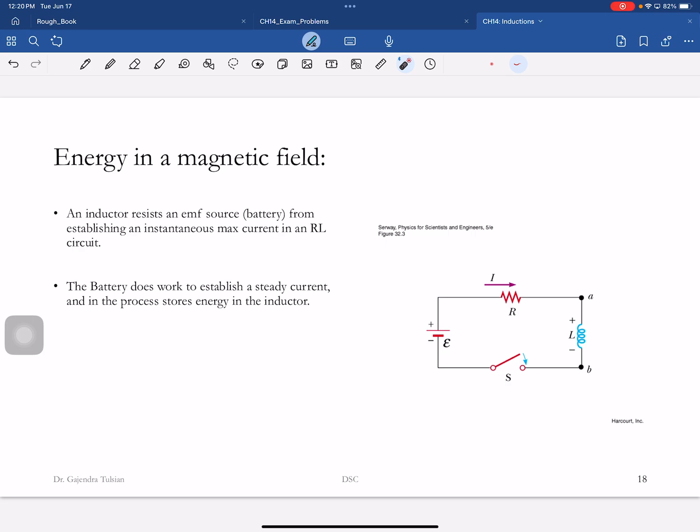All right, so now what we're going to show you is the following. How do capacitors store energy? In electric fields. These guys store energy in magnetic fields. So an inductor resists an EMF source from establishing an instantaneous maximum current in the RL circuit. The battery does work to establish a steady current. For instance, if I want to raise this cup, I have to do work against gravity. By doing work, I've stored gravitational potential energy. Just like that, if the battery has to do work in establishing a current, it is storing energy, and in the process, it stores energy in the inductor.